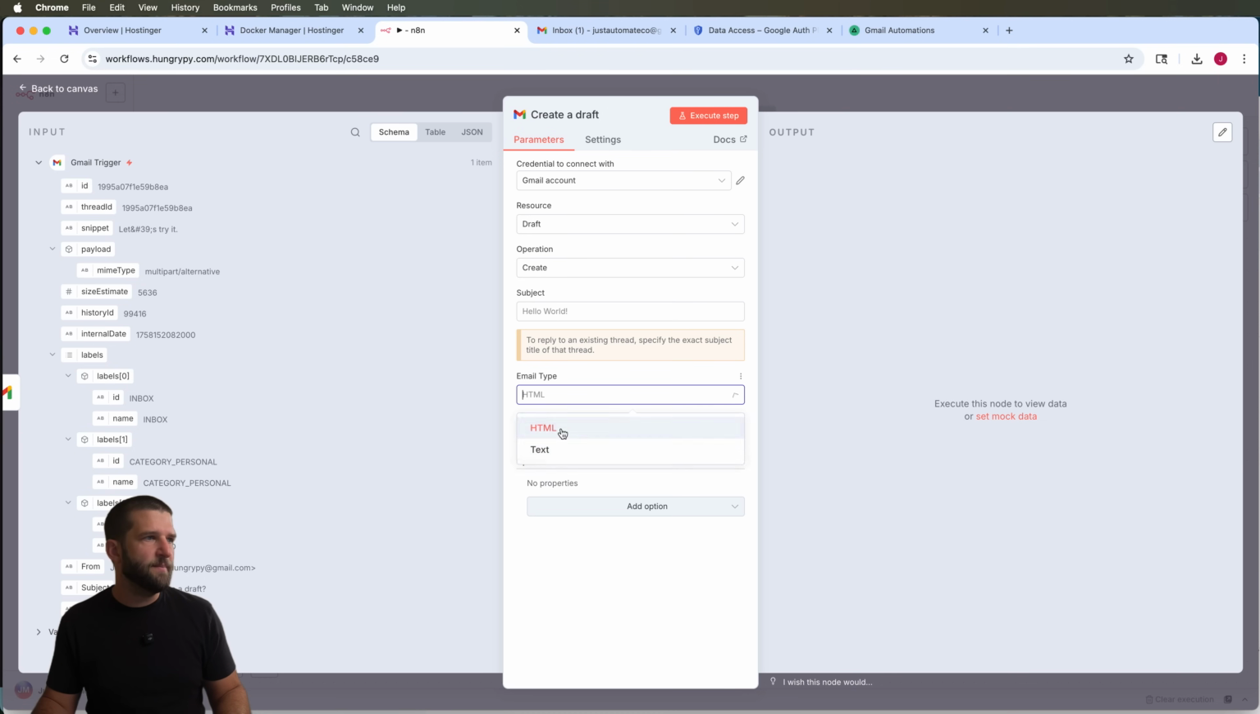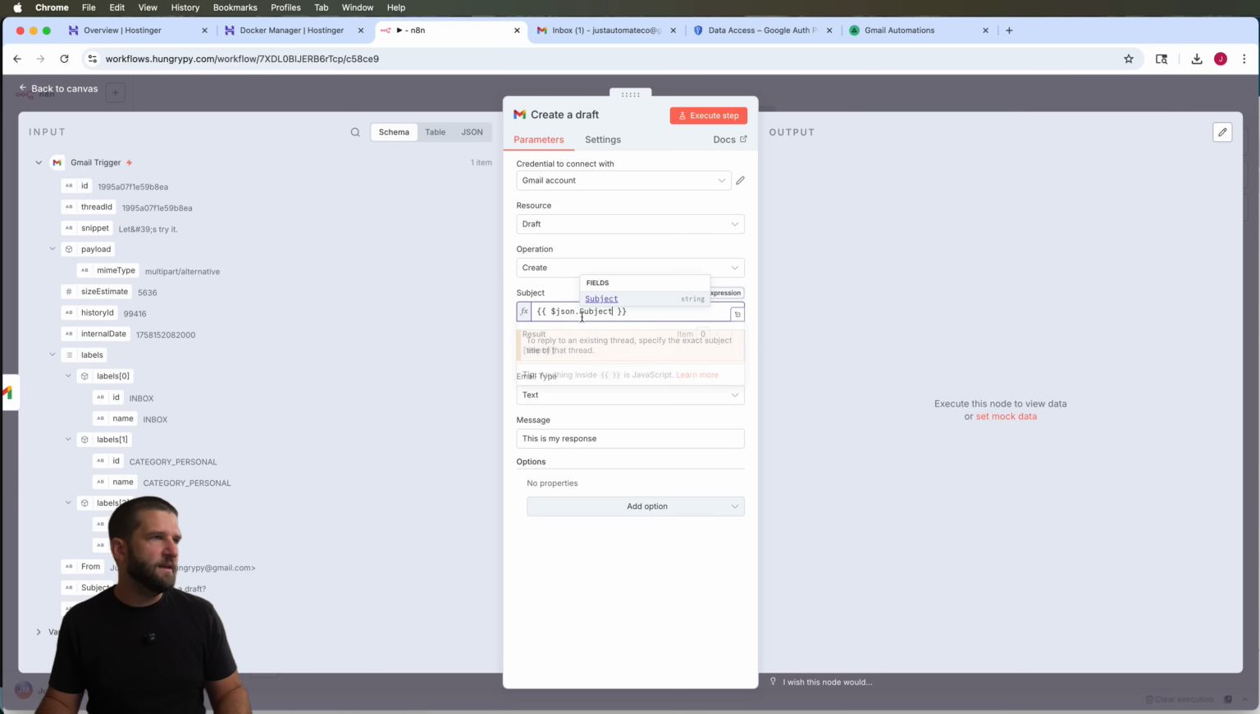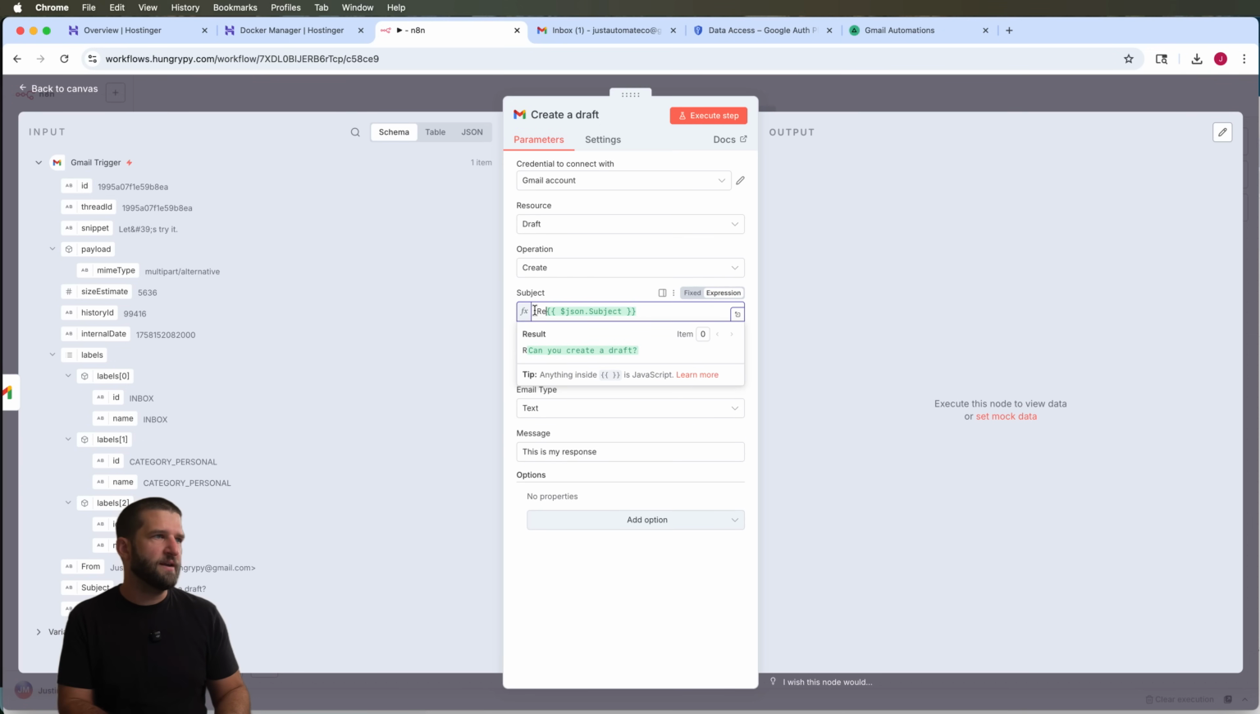So I'll go ahead and add in the message being like text, and I'll go ahead and say, this is my response. And then I'll grab the subject in here, which will of course be the original subject, and I'll just put RE in front of it with a little space, so it responds that way. Naturally, I could do this with JavaScript as well, with RE like that, and then a plus. That also works as well. Either way, it's up to you.